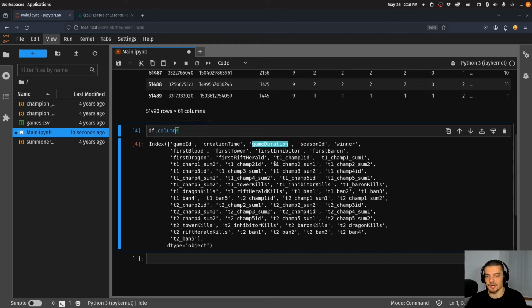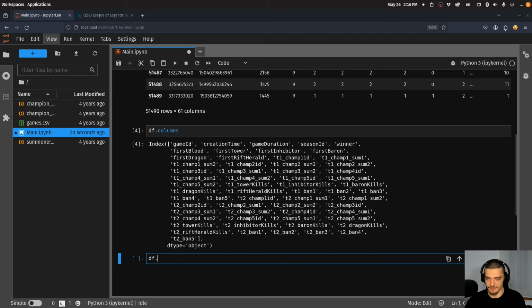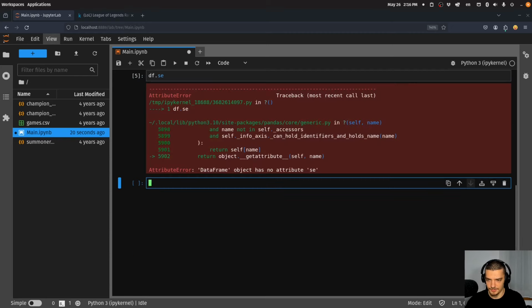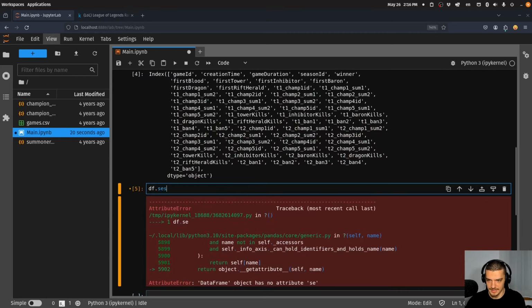Game duration is also not going to be important, because remember, we don't want to analyze the game afterwards. We want to know who is going to win the game, so I don't know what the game duration will be, obviously. Also the season ID, I'm not even sure if we have multiple seasons in here, but we can look at that. Season ID value counts.